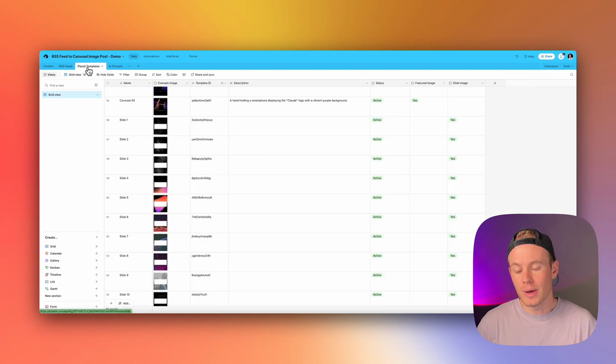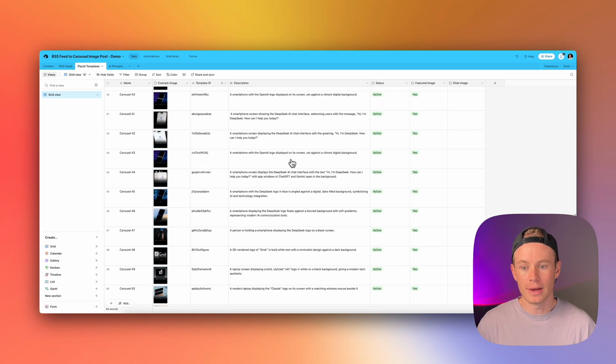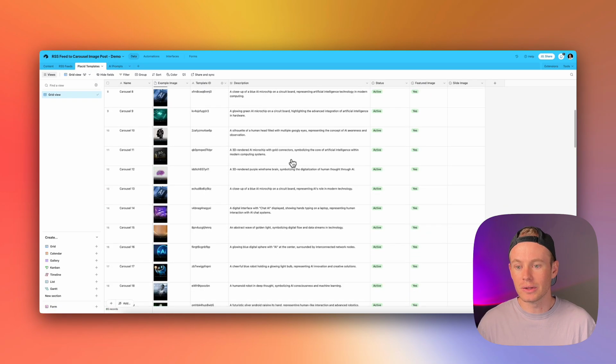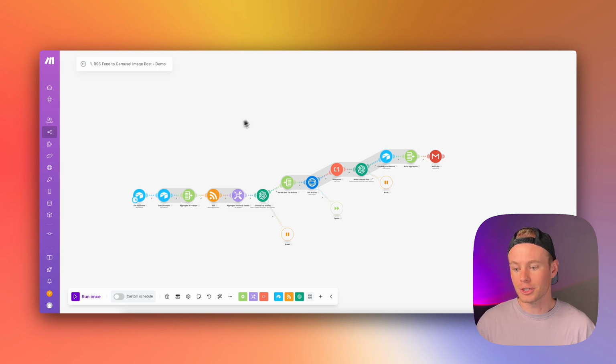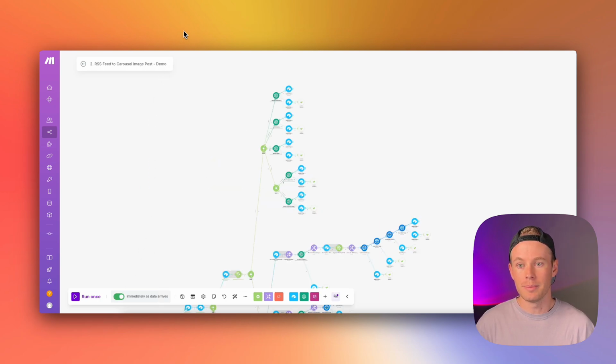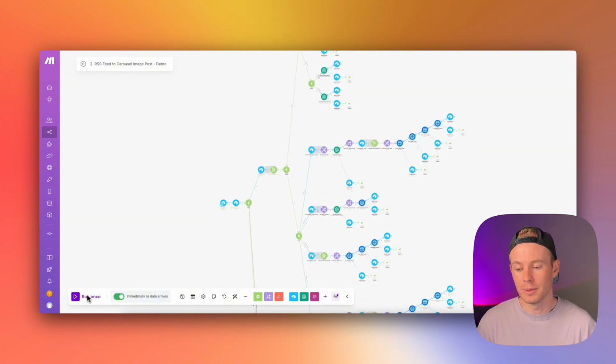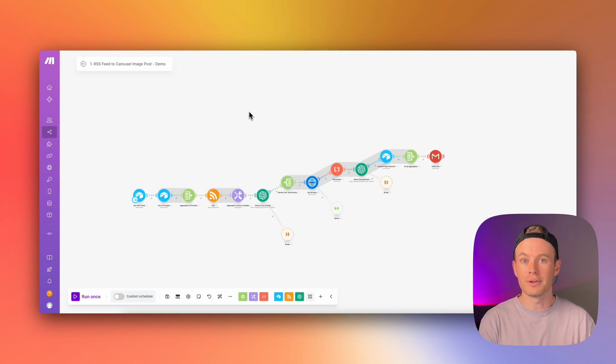And yeah, you're going to need to add your own Placid templates and IDs into the Placid templates table right here. But beyond that, that's basically it. I really hope you guys enjoyed that. Make sure that both of these are on in the background. So this is on immediately as data arrives. That way you don't have to come in and manually process and say run once, right? The whole purpose of automation is so that it runs in the background 24/7. The only thing you're going to be doing is getting notified in an email whenever you have new posts and then approving stuff in Airtable and getting on with your day.